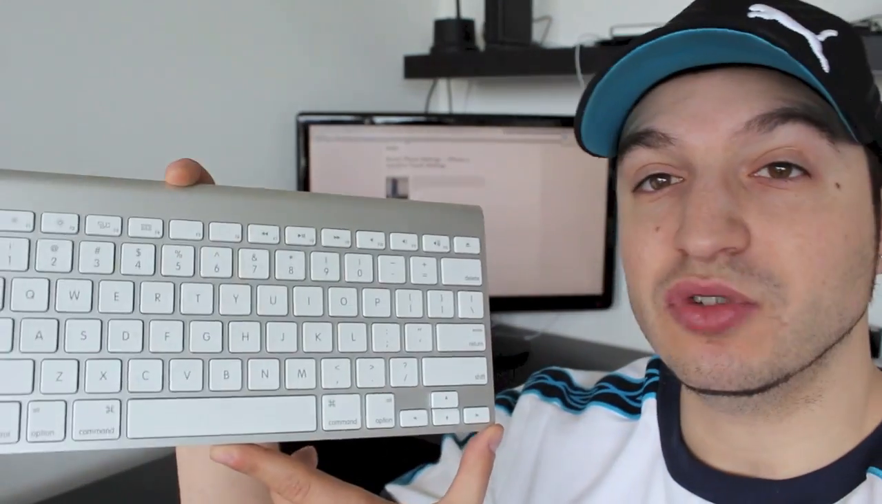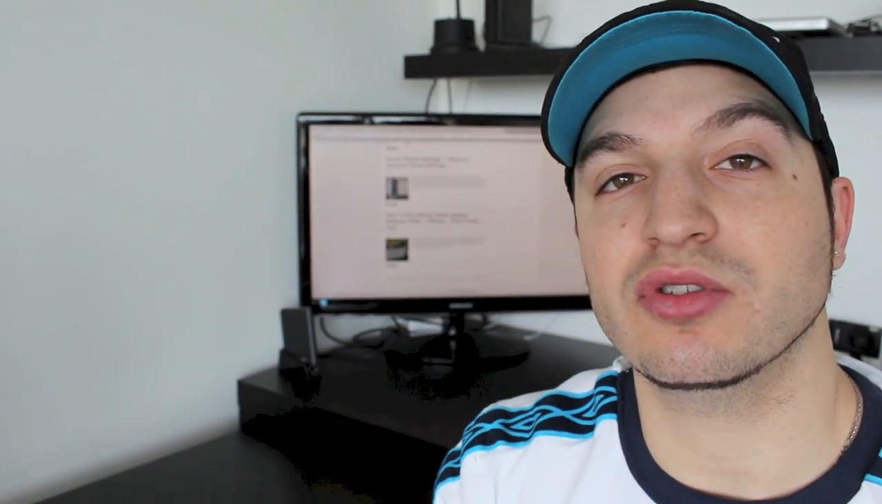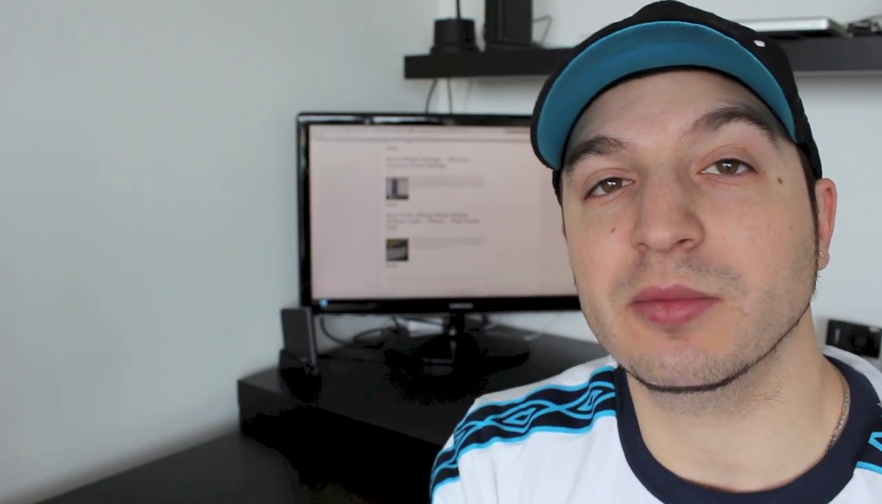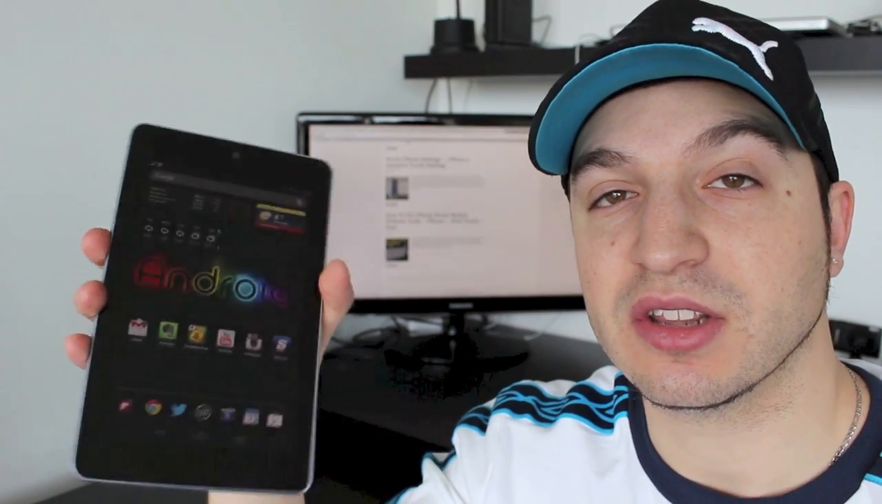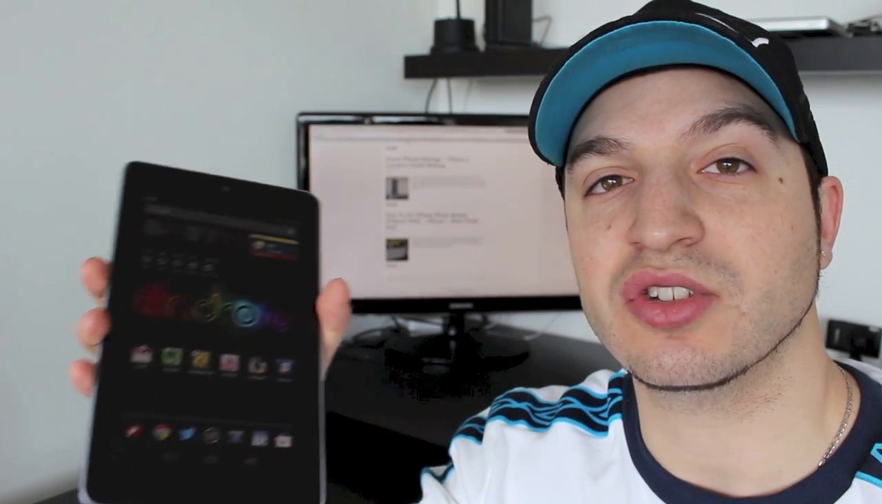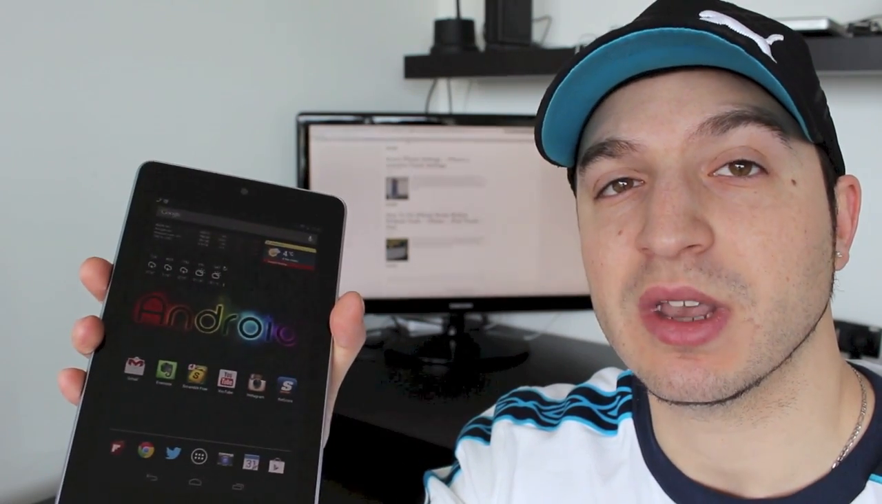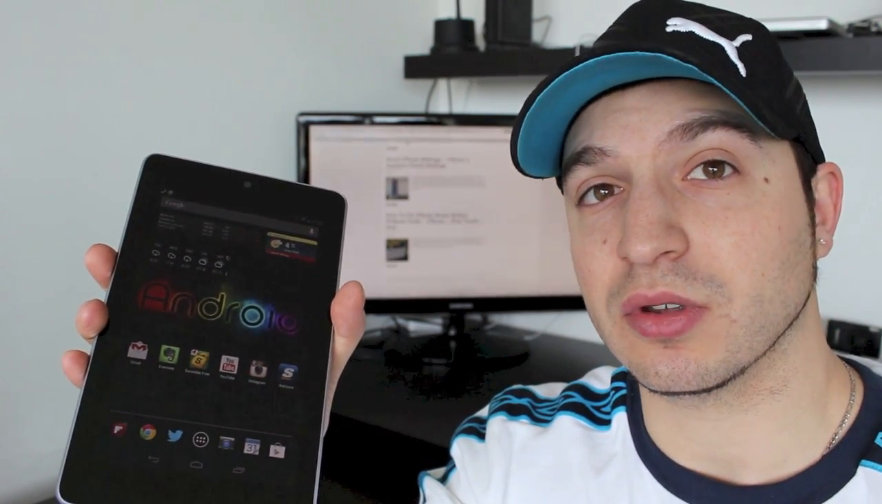Today I'm going to be showing you how to pair your Apple keyboard with various devices. First, I'll be showing you how to pair it with your iPhone, iPad, iPad mini, or iPod touch, and then I'll be showing you how to pair it with various other devices using the Nexus 7. Now this will work on pretty much any device as long as you have Bluetooth capabilities available to you. The process should be pretty much the same. Anyway, let's get started with the tutorial.